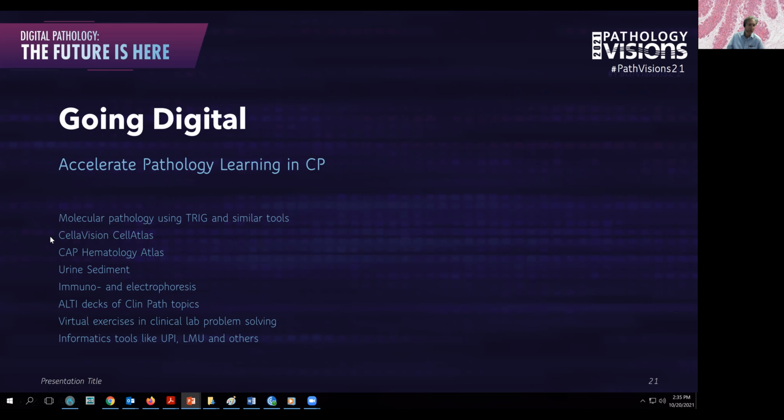Cell-Vision Cell Atlas is there. The CAP Hematology Atlas is digital. Urine sediment teaching can be digital and virtual. Additionally, immunoelectrophoresis and other slide deck sorts of things can be provided for ClinPath topics. And there can be virtual exercises in clinical lab problem solving.